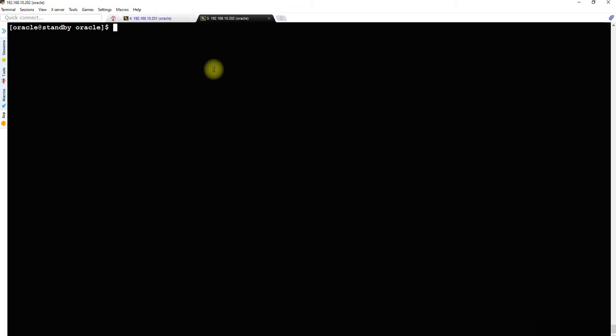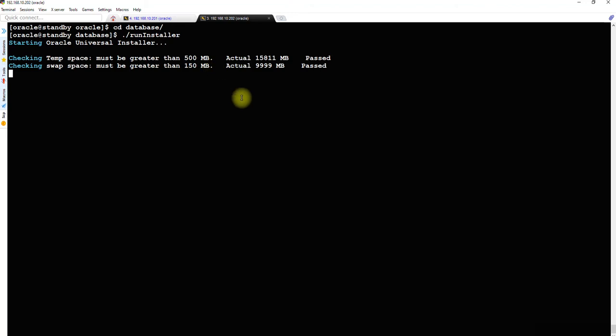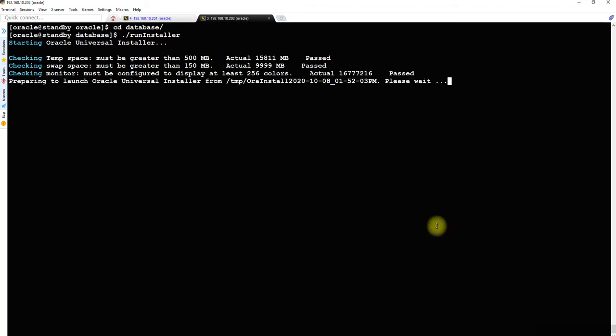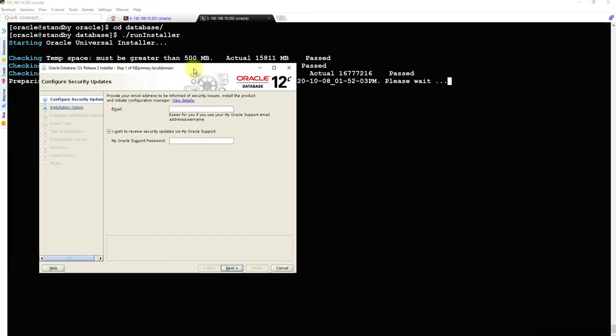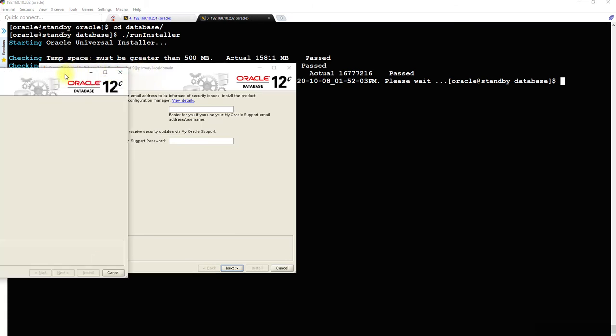You can do both of them in parallel. If you have proper memory and resources in your laptop or computer, you can run both of them together. That's what I do. So just navigate to here and run the runInstaller. Just wait for some moments. The first one is here. You can differentiate between primary and standby by the name on the top, right? It is saying primary.localdomain, and the second one is coming up. Just a moment.